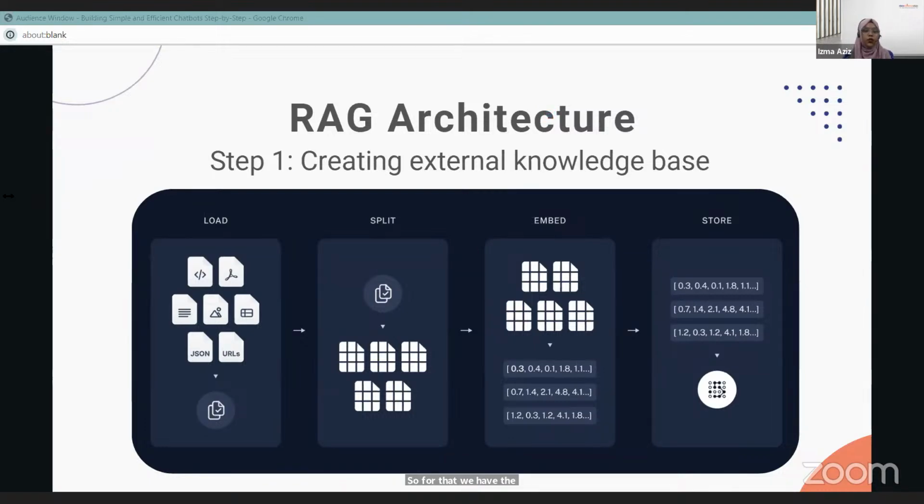So, moving on to the RAG architecture, the first step I want to discuss here is creating this external knowledge base in which we will be uploading our information. For that, we have to follow some steps here. As you can see, there are four steps. The first one here is loading of data. By loading, I mean that whatever data you want your model to know, that can be in the form of PDFs or URLs or anything else, right?